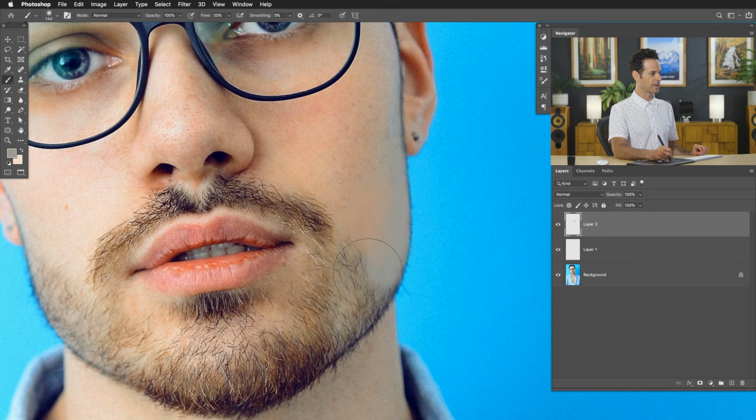There we go. Now, if you guys are using a mouse or a trackpad, I would recommend using a lower flow, somewhere between 5 and 10%. And here you can see I'm just sampling and painting right over top of our subject's skin. And I know this kind of looks crazy. It's like, really? I got to hand paint this person's face?